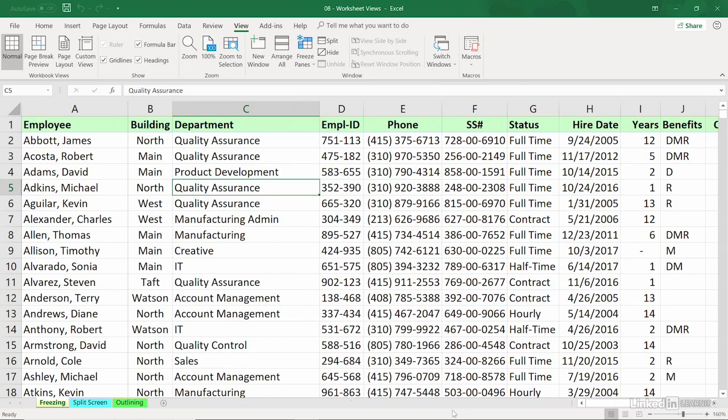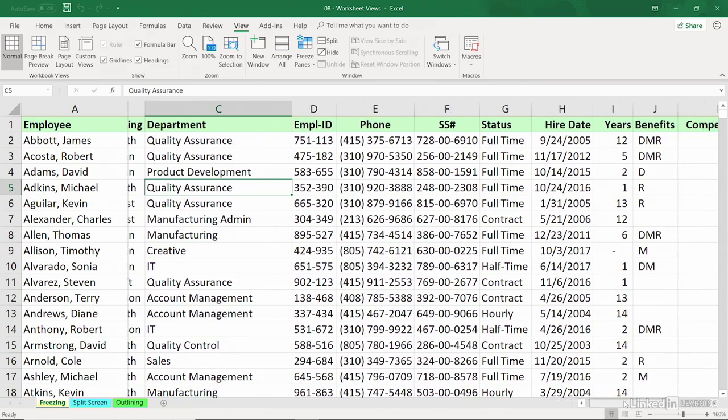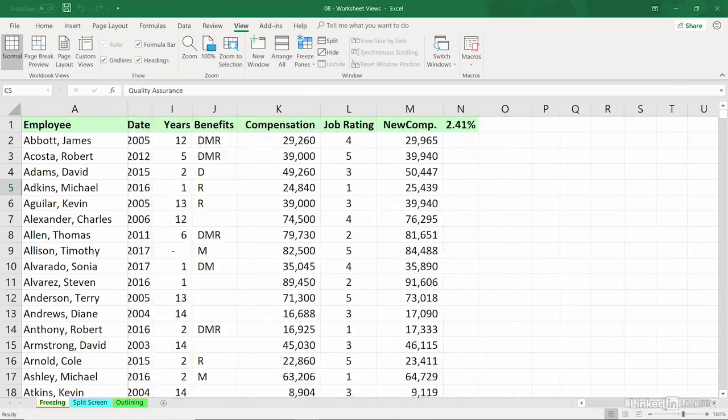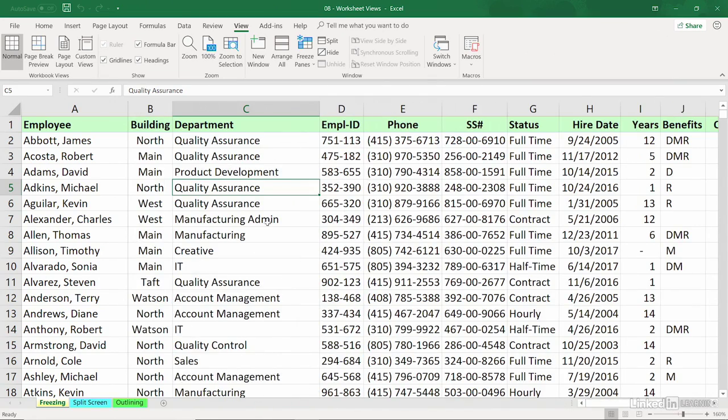Scrolling left and right, I'll use the scroll bar in the lower right-hand corner. Scrolling to the right, we're always seeing column A. And you might be imagining, could we see both? Could we always see row 1 and see column A? Yes, we can. For the moment, we've got column A frozen. Let's go back to Freeze Panes and unfreeze them.